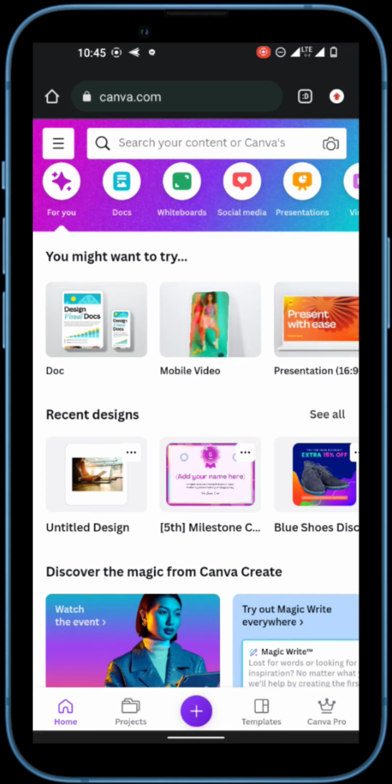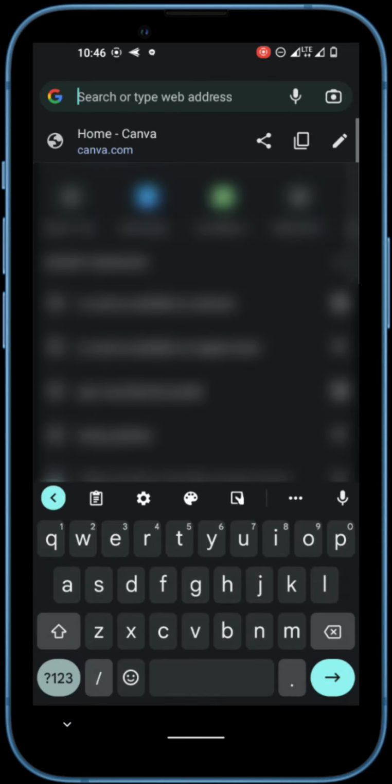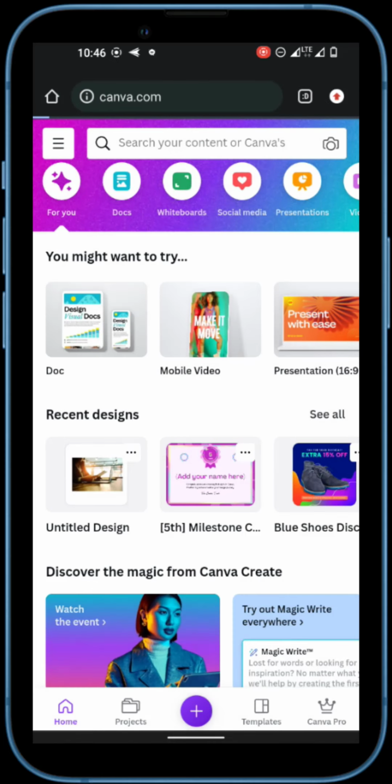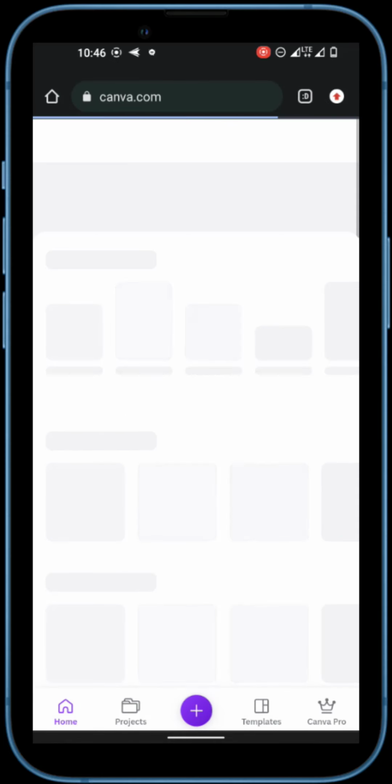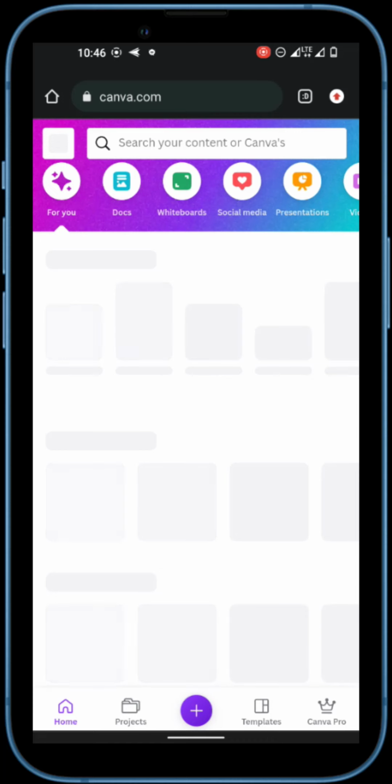So now what you have to do if you want to use a web browser is to launch your web browser. It could be Chrome or Opera Mini or whatever web browser that you're using. Then you come to where we have the URL bar, then you type in canva.com, then you hit enter. Automatically it will take you to the website.